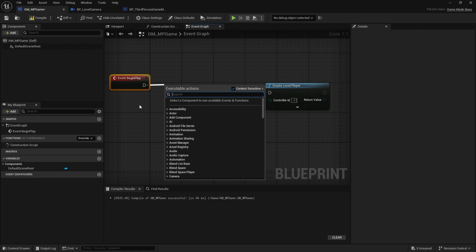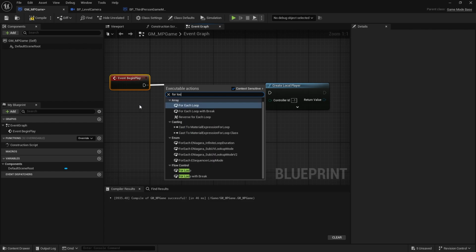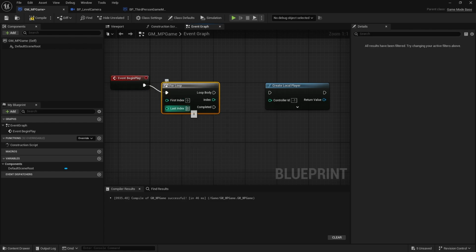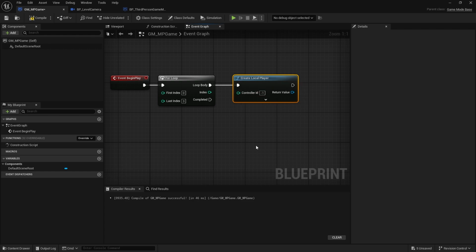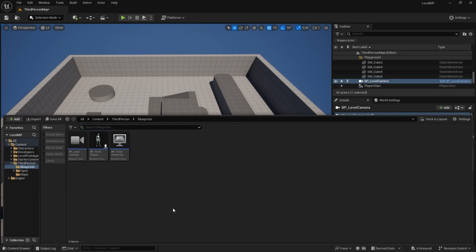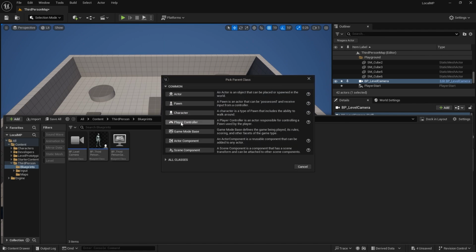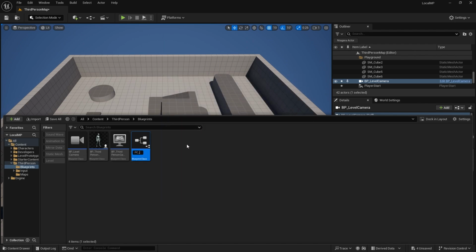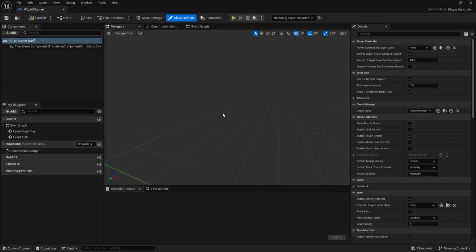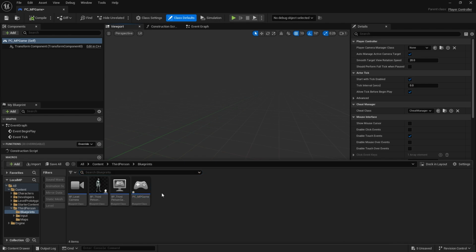So what I'm going to do here is a for loop. I'm going to go with 4 players, so I'm going to go 0 to 3. Loop body, create local player. Okay, so that's going to create these player controllers. Now I'm going to make a custom player controller. MP game, we'll call it. And in the controller here, I'm going to set up an input to allow me to possess and take control of the game.